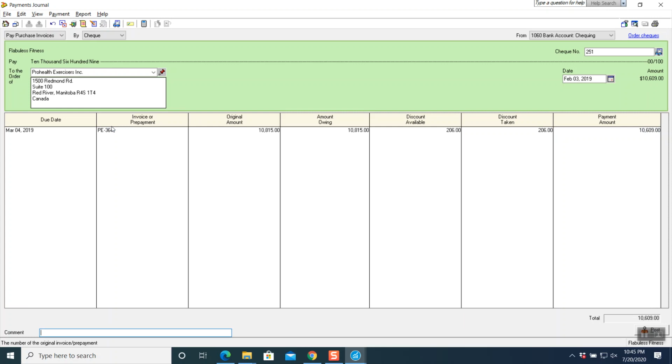Come out of the transaction. Never ever leave the comment section. So what I'm going to write, the full thing: Reference invoice number PE-364. Perfect. My invoice is done.